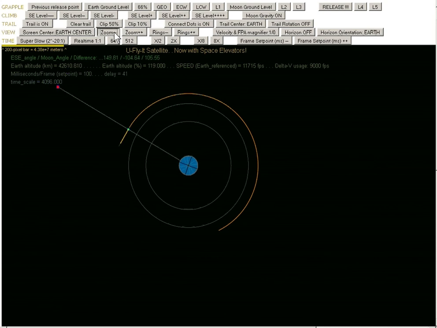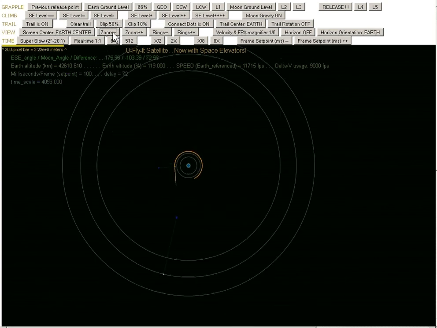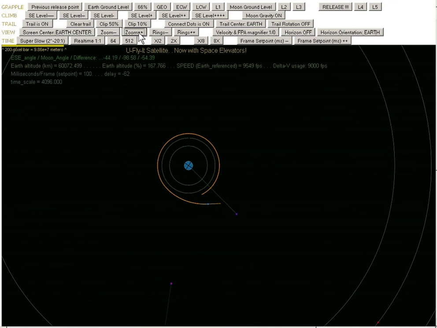Here we go. Zoom out. And release. Zoom in. So it releases it like a slingshot, and instead of this being the apogee, now it's the perigee where it released from. And I'll speed it up so you can see where it goes.